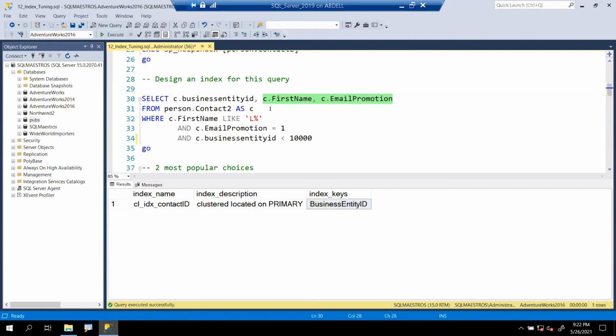But before you decide on the index, take a note. First name like L%, look at the predicate. Email promotion equals 1, and then business entity ID is less than 10,000. We are using a variety of different operators here: the LIKE operator, an equality operator, and a relational operator. Keep that in mind, and also keep the selectivity pattern in mind.